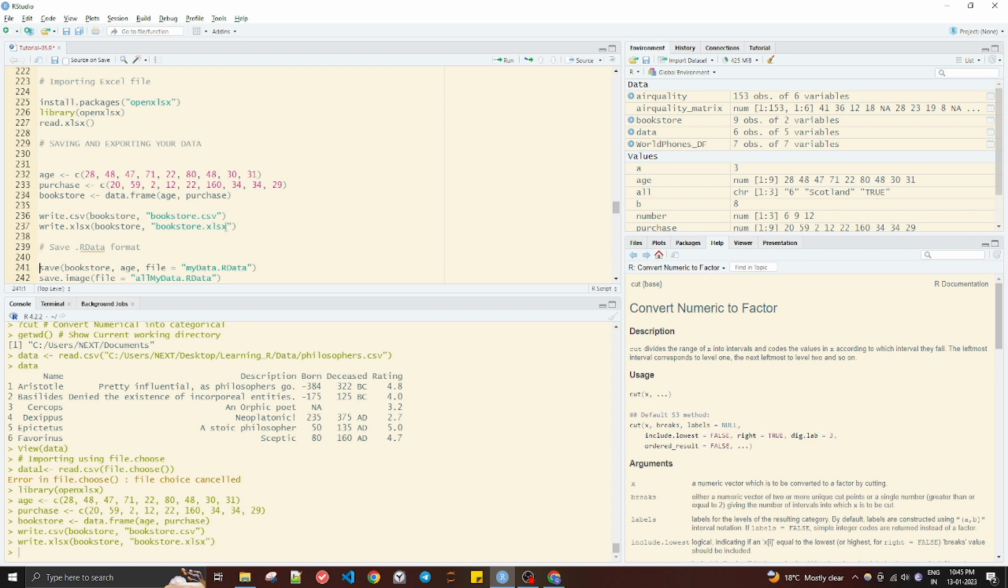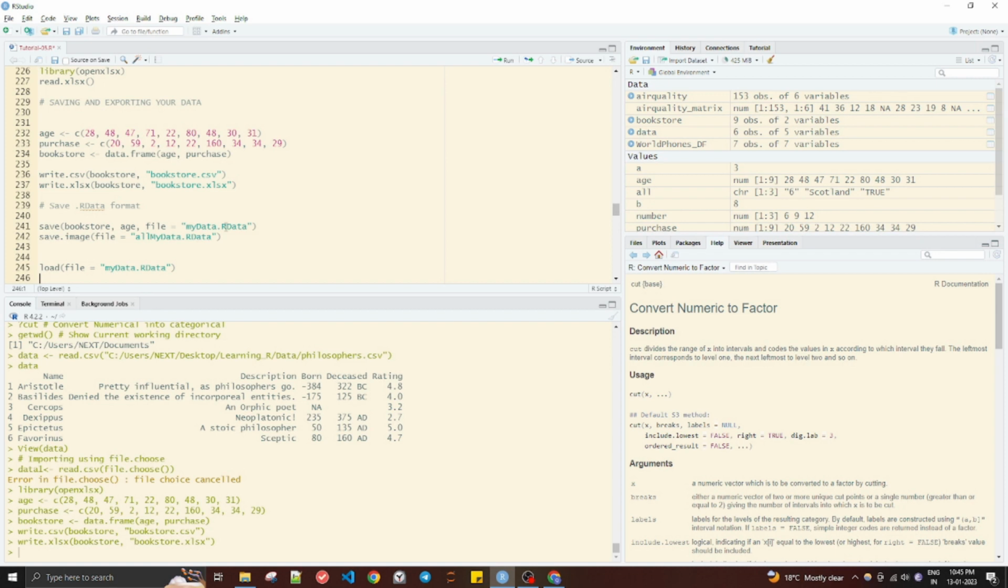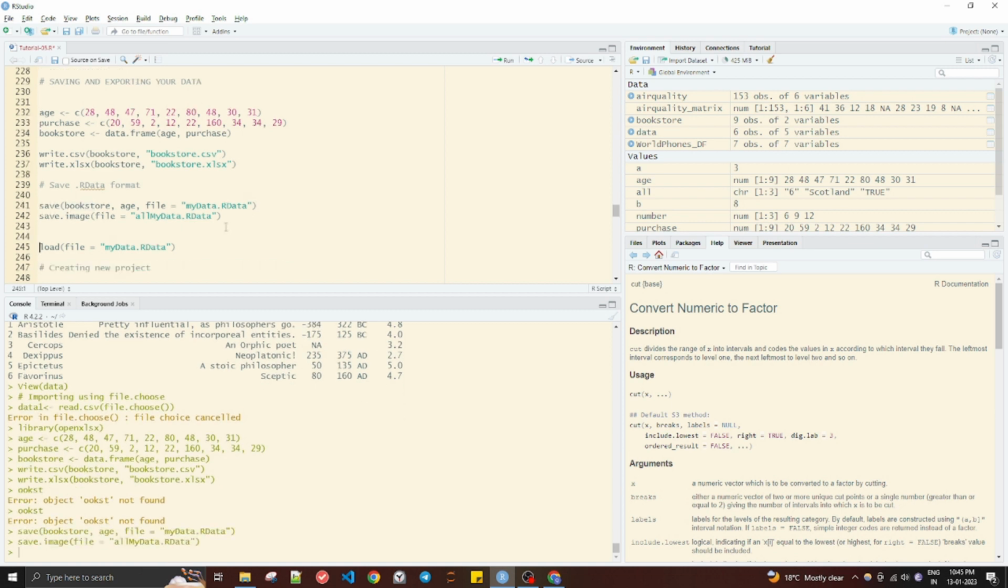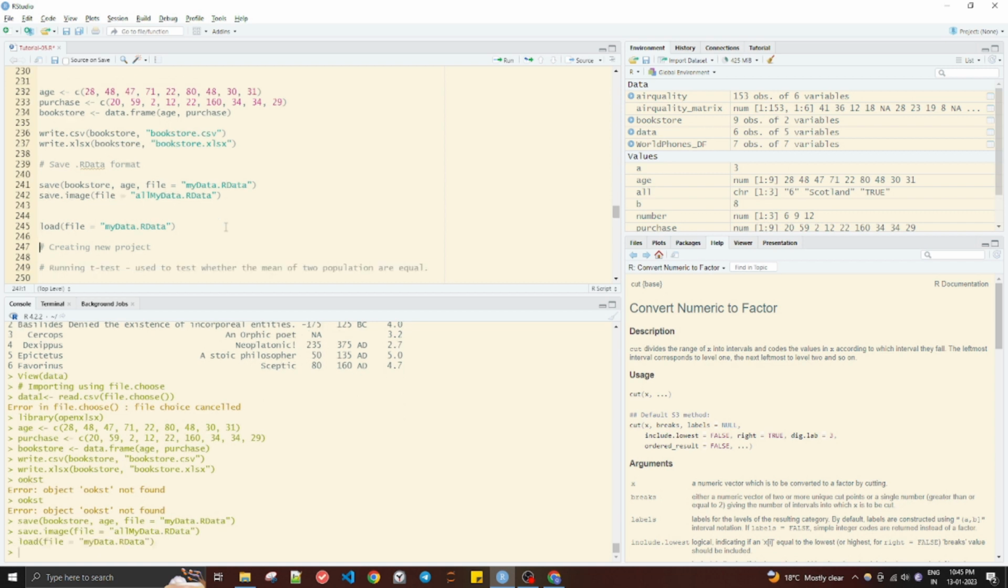And if you want to save whatever you're doing into .RData, like if you have created some model, you can use the same kind of function, giving your object and the file name like this. And you can load whatever files are there using the load function.